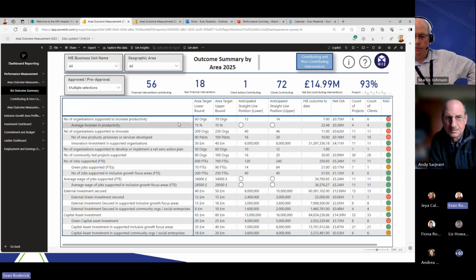So here we can see the pipeline for all of high. Again, we could slice that by geographic area. And again, you would see the targets and can adjust each of these in any way that we like. And we can also drill through.